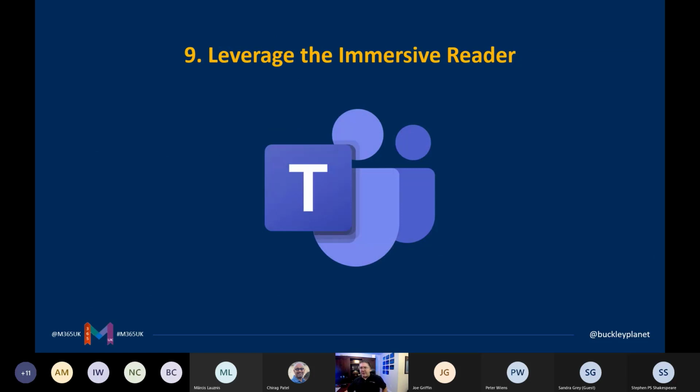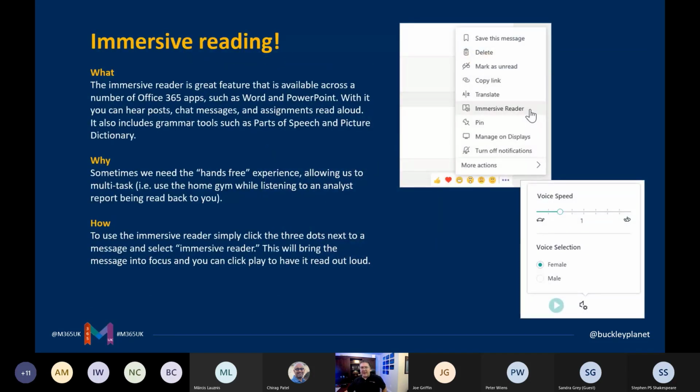Leveraging the immersive reader. This is something I don't use a lot, but when I've wanted it and used it, I've used immersive reader on my mobile device when I'm out driving to read through my emails or read through content.